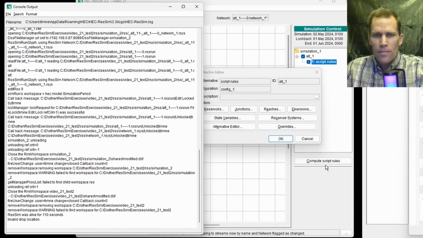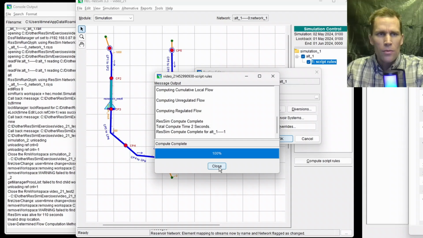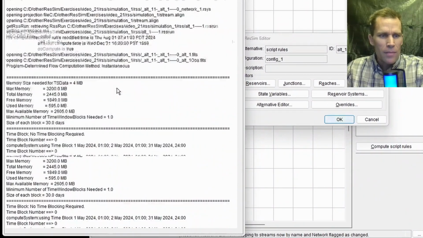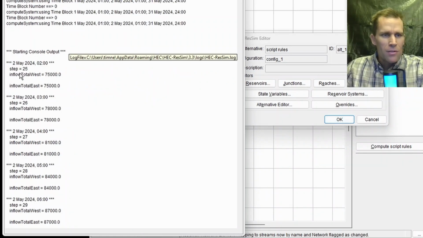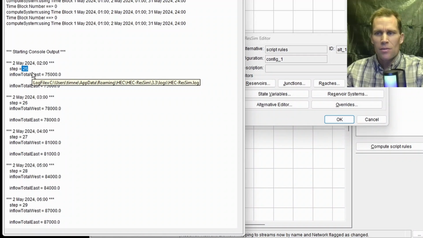And we'll click compute. Okay. So it computes the same thing as before. Click close. And now over here on the console log, I can scroll down a little bit. Here's my text to say where I'm starting. And then we have our steps. It starts at step 25 because we are starting one day into the simulation. So instead of step 1 through 24, representing the first day of May, this is 25. So it starts the first hour, but on the second day of May.